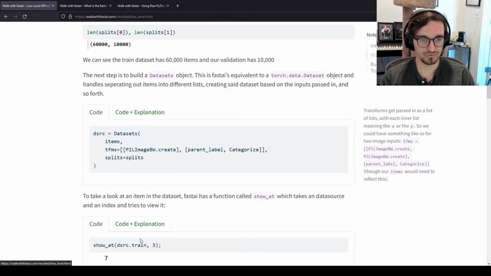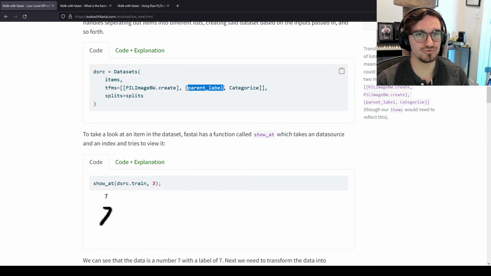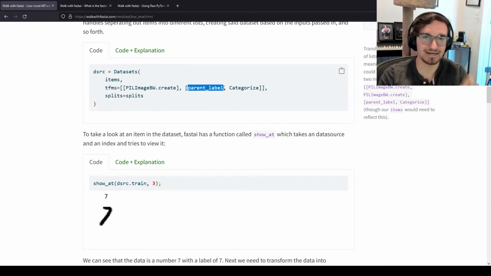So when we do data source.train at 3, it's going to take the third item, pass it through black white image.create, and return our black and white picture. Now it takes in the full file path for this particular part. So when we look at these two, parent label will return a string of the class name because it's in the file, right? So it's going to return the string 7, but we can't use strings in training. It needs to be numbers for us to be able to calculate like a loss.